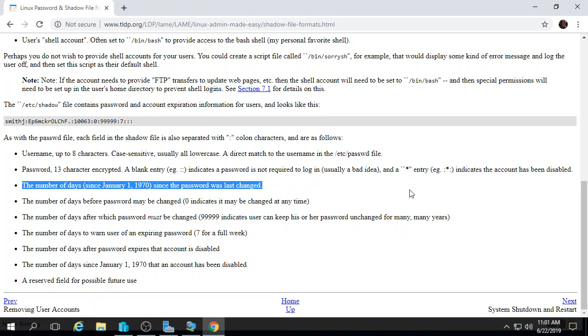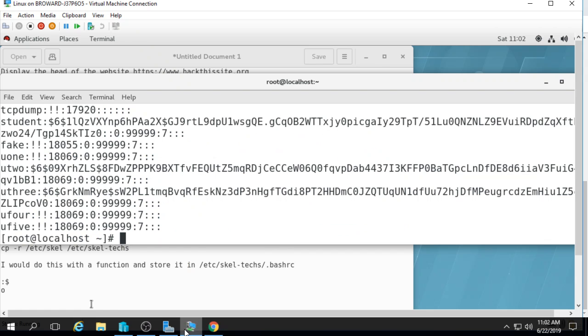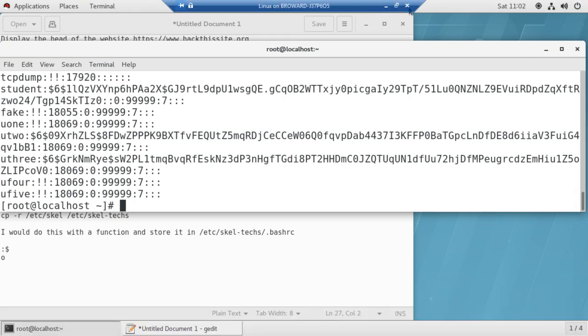The number of days after the password expires until the account is disabled. So you can give someone a soft landing: your password expired, but 3 days after that, that's when we'll lock you out. And the number of days since January 1st that the account has been disabled. How long can't they sign in? The last column, they haven't configured yet.